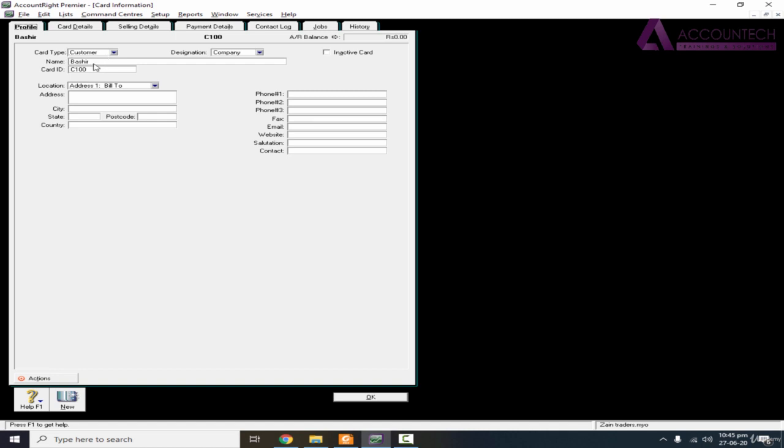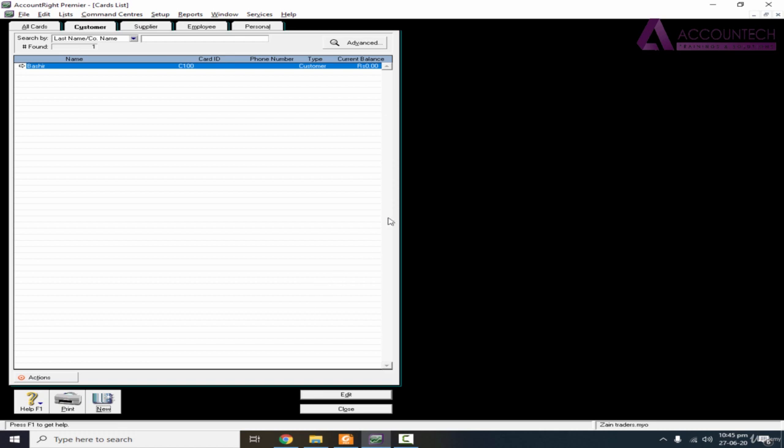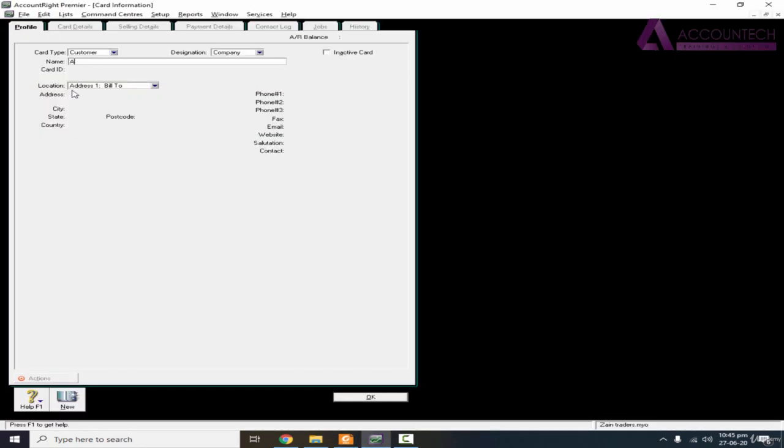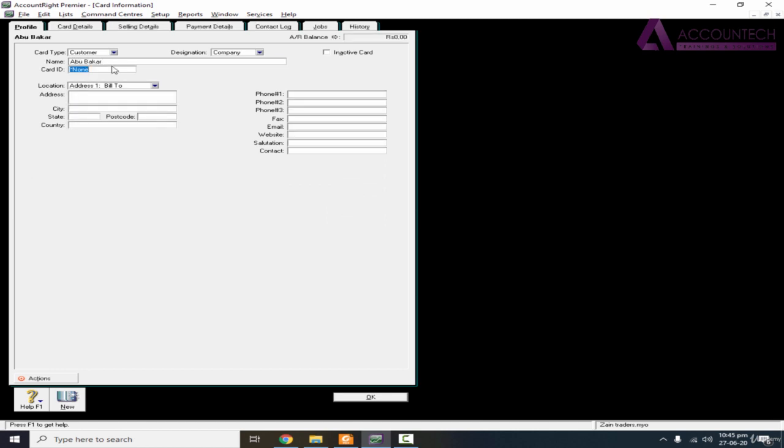I'll just create the customer code and name. Click OK. Now the customer is created, but the relevant balance hasn't been put yet. I'll enter all the customer balances later on, but first I'll create all the customers. So next one is Abu Bakr, and it is C200. And let's click OK.